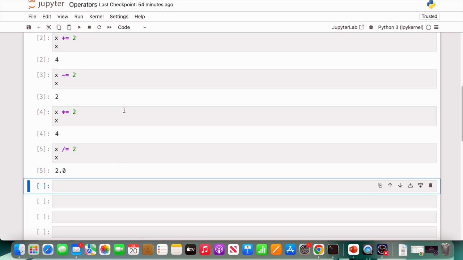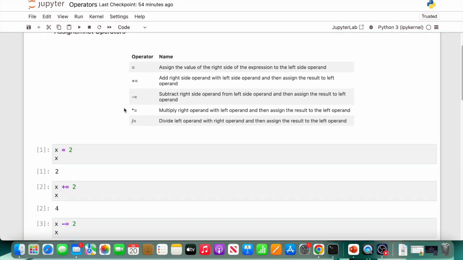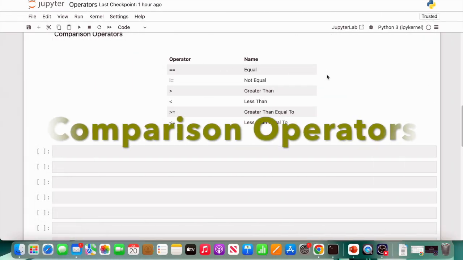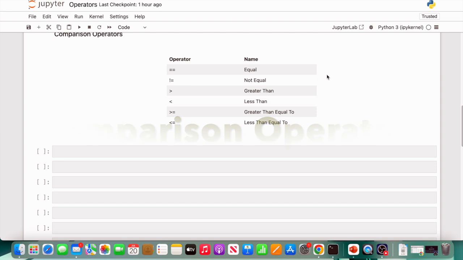So this is what we call the assignment operators in Python. Comparison operators. When we want to compare two values, say equal or not equal, greater than, less than, then we use comparison operators. Comparison operators always tell you the result of your comparison, true or false. The output of using a comparison operator is always a Boolean value, true or false.